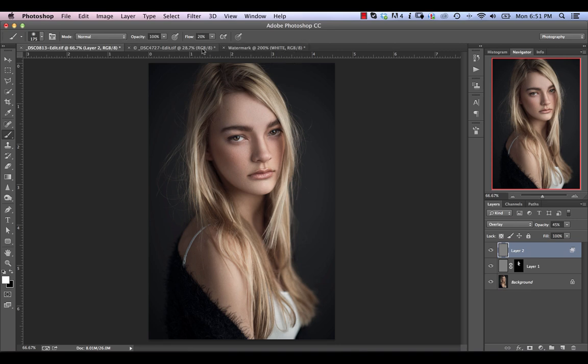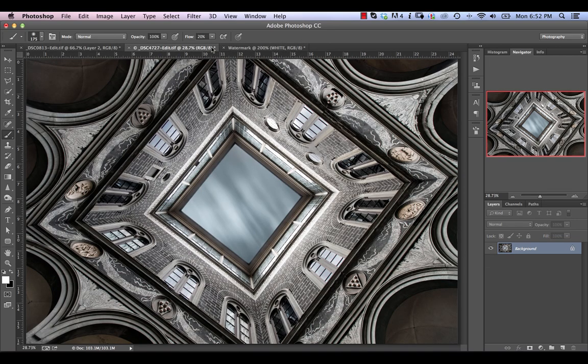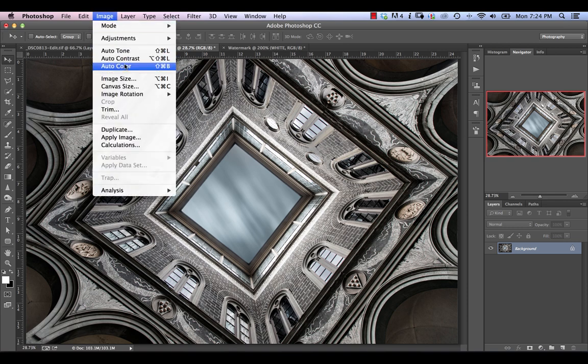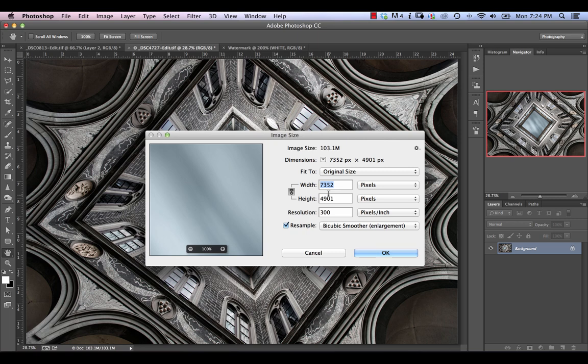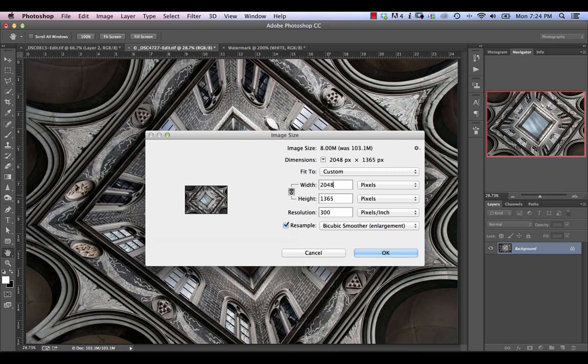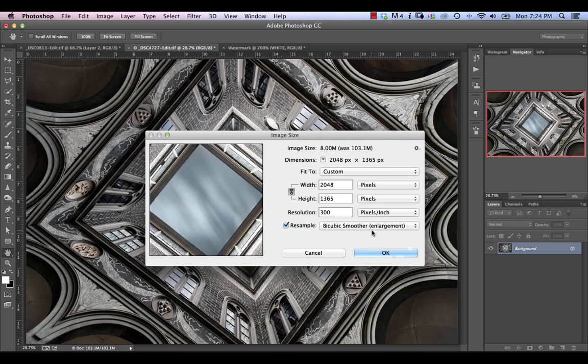And now we can move on to our architecture image. When it comes to architecture and landscape images, it's generally the same process as with a portrait, but we don't really have to worry about whether or not we have Photoshop CC or another version, because we're always going to be using the Bicubic Smoother option to downsample our image. So we're going to repeat the same process, going into Image, Image Size, typing in 2048 as our width. Bicubic Smoother is going to be selected.